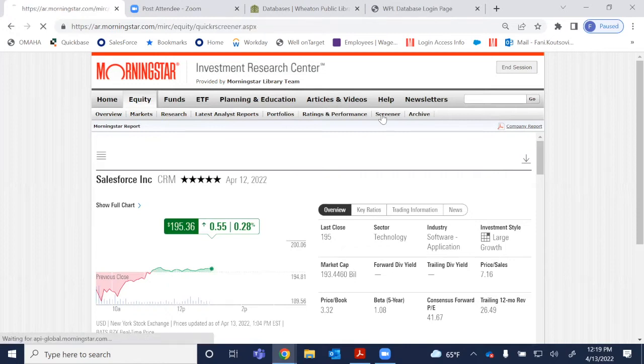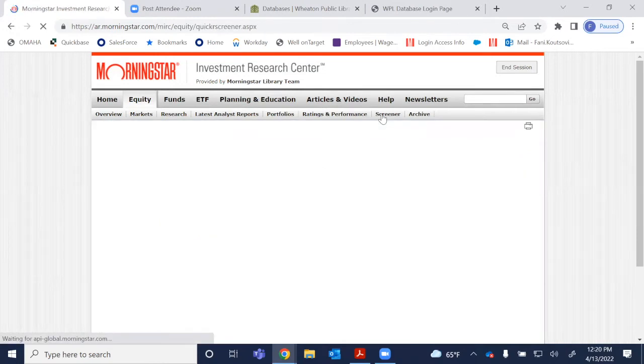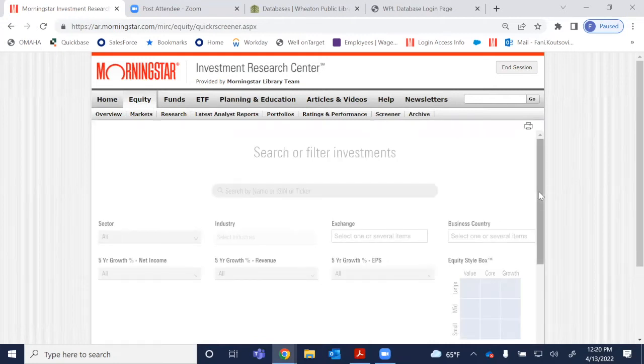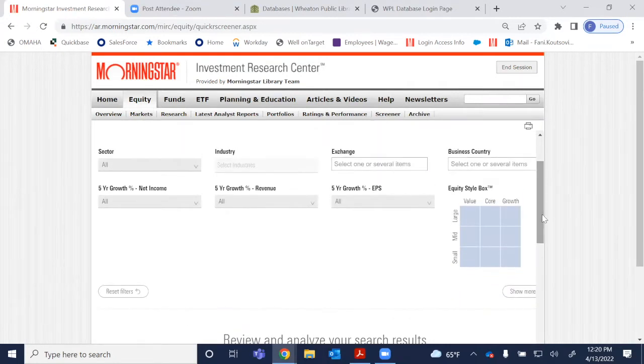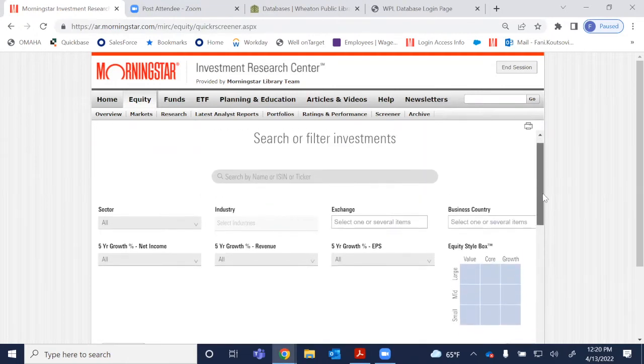And then Screener is a more advanced screening tool that allows you to screen for different types of stock investments by inputting a number of different data points, whether it's proprietary data points, industry, or performance metrics. You're able to create and narrow down your screen.